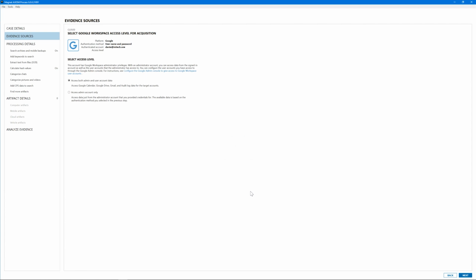Now, if you've entered the scopes correctly within your Google admin account, you should have this select access level prompt. And this allows you to either access just the admin account only or the admin account and user account data, which typically you're going to want the user account data for the target accounts for your investigation. So I'm going to leave the top selected and simply hit next.